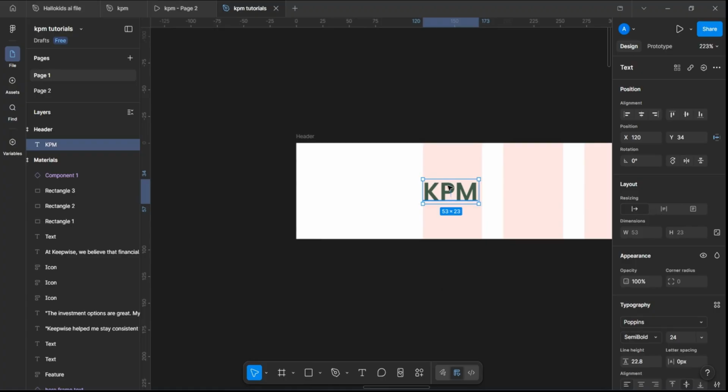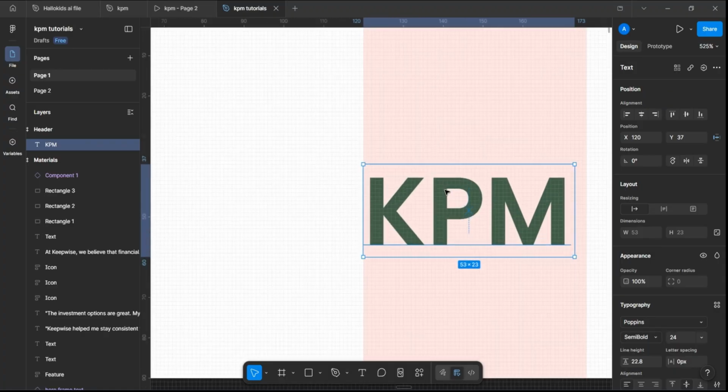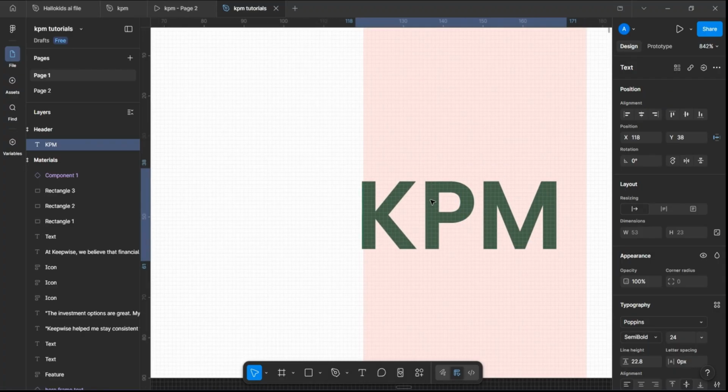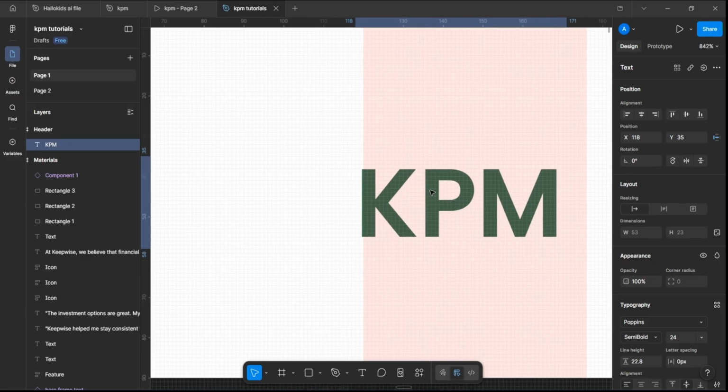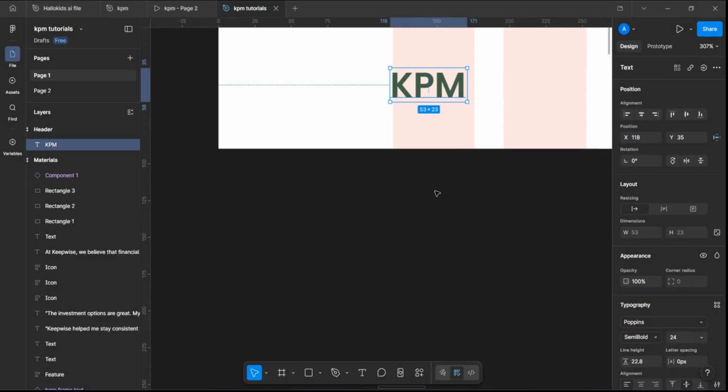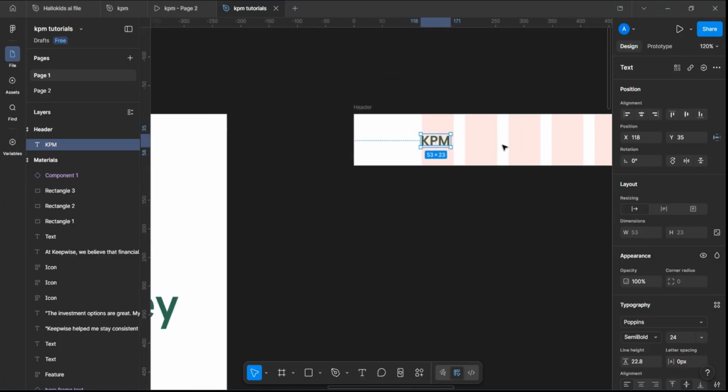So then I will align it to this. You see, it touches the line. Sometimes it doesn't really touch the line the way you want, but then you can just zoom in very well so that you see that it touches the line how it should. Yes, all right.